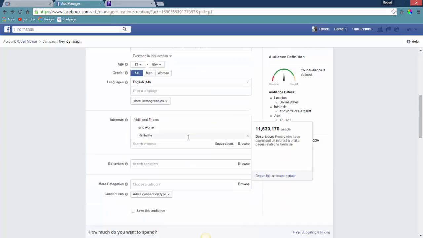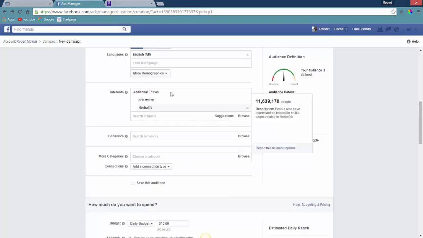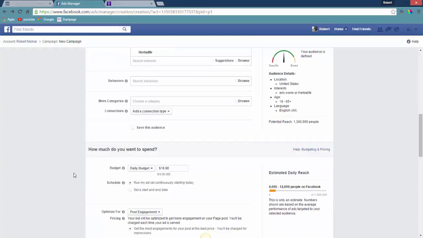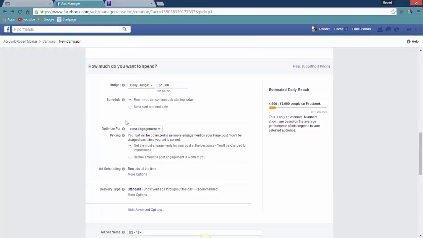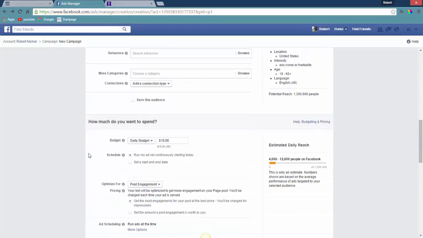And then once you've created an audience that you like, you can go ahead and save that so you can use it again for more ads in the future. Alright, cool. So here is, now we're getting down to the money aspect.